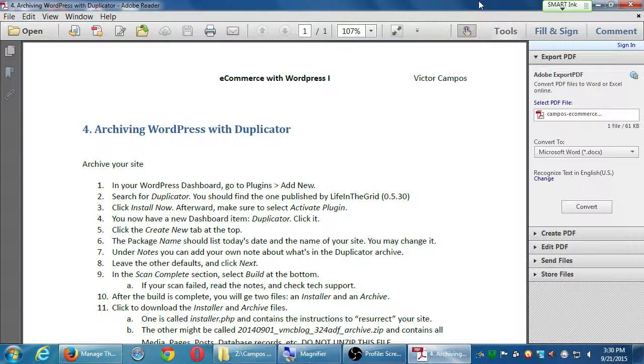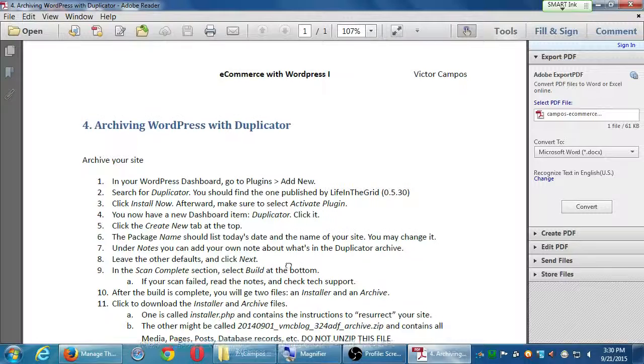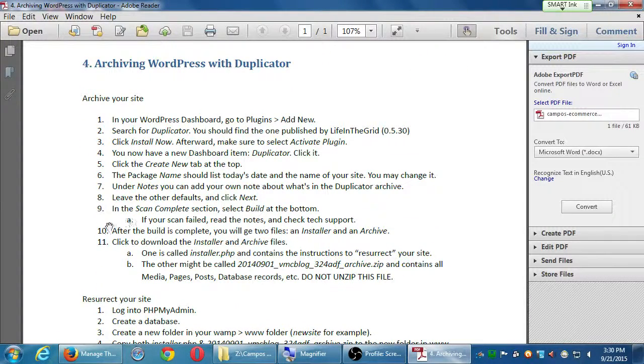We're going to use a specific plugin called Duplicator. Overall, the concept is that together we're going to download a plugin that makes a perfect copy of your site. Every picture, every text, every entry in the database, all compressed down to two files: one big zip file and one installation file. When we come back next time, we're going to use the installation file to unzip the zip file and bring our site back to life.